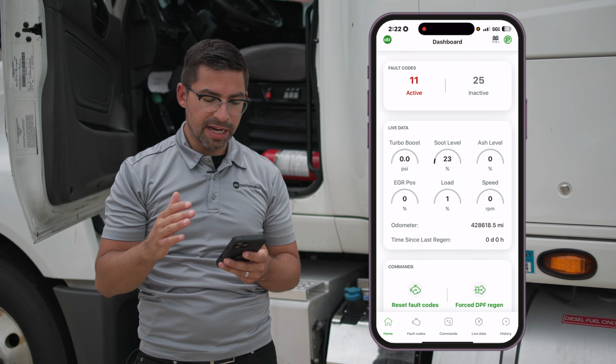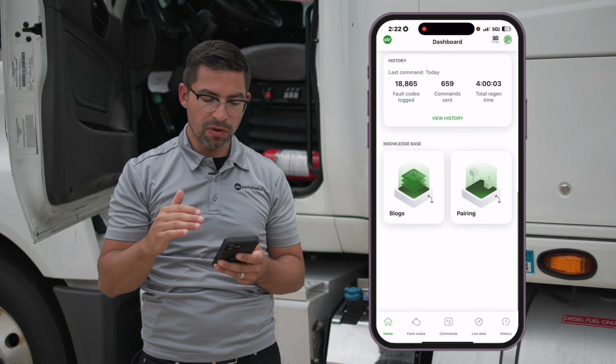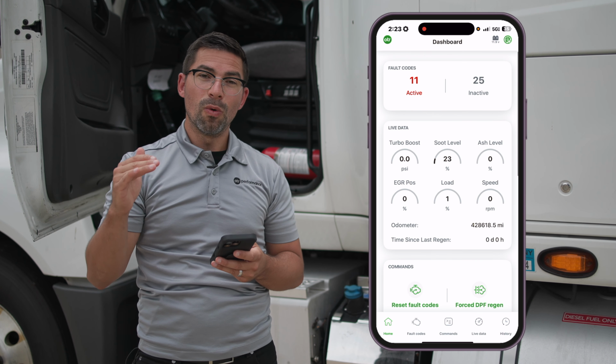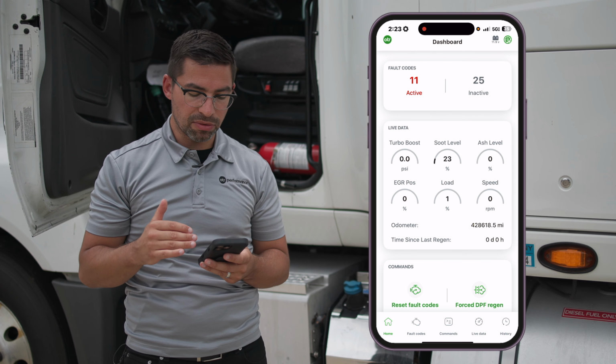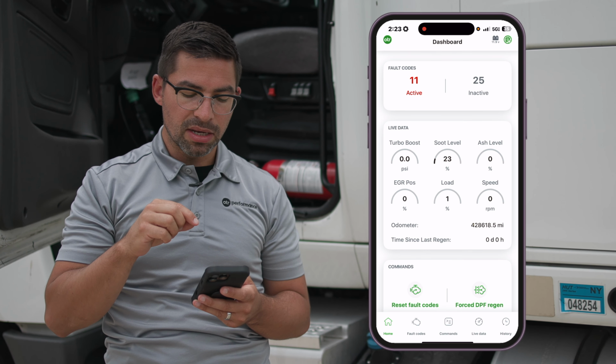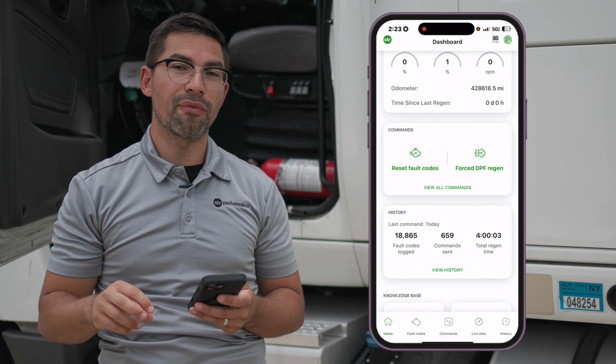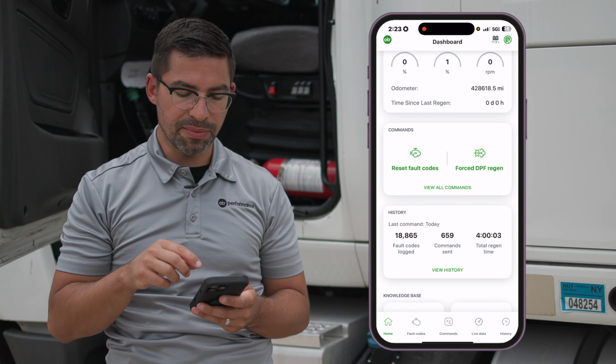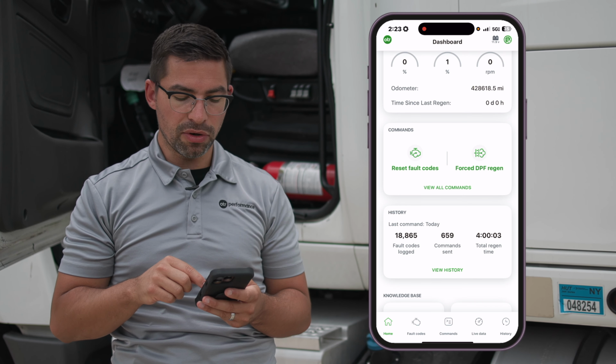So we're gonna go ahead, and on the dashboard, we have a couple different things. We have your fault codes, your active and inactive fault codes. We have your live data parameters that we track with OTR Diagnostics. And then we have some hot buttons. So we have commands, resetting fault codes, and then also doing a forced DPF regen. These are like the hot buttons that we get. If you wanna view all commands, you click the view all commands button.